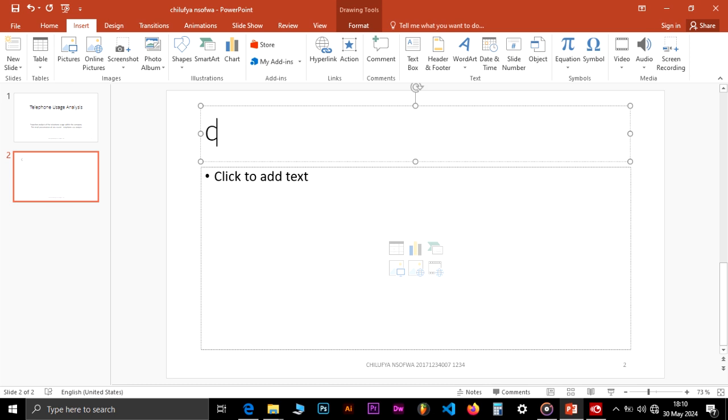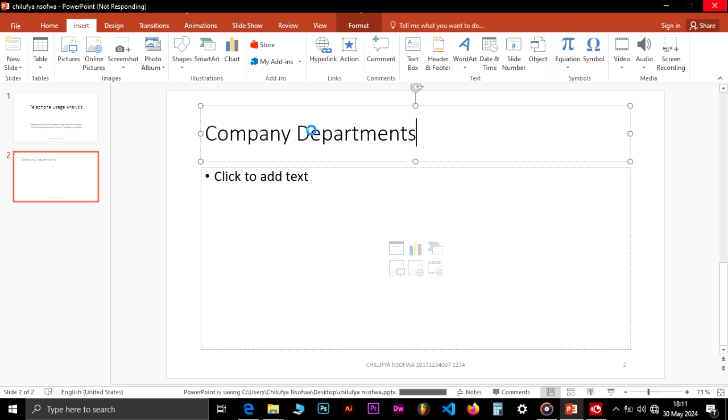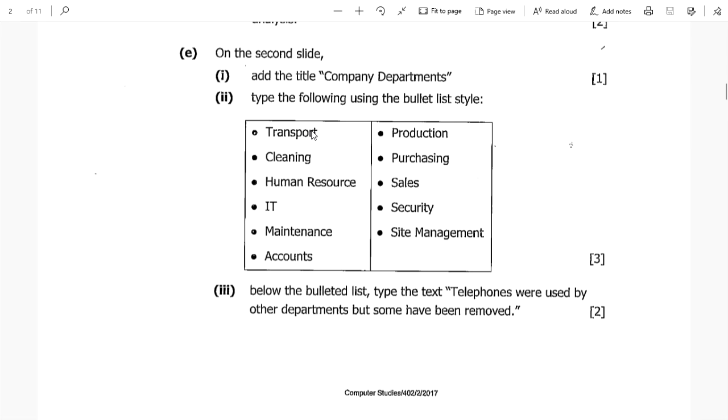So company departments. Okay, company departments. Make sure that the way you are writing what you have been told, the text matches what is in the document. That way you won't be penalized or robbed of your marks. So let us go to the second part.